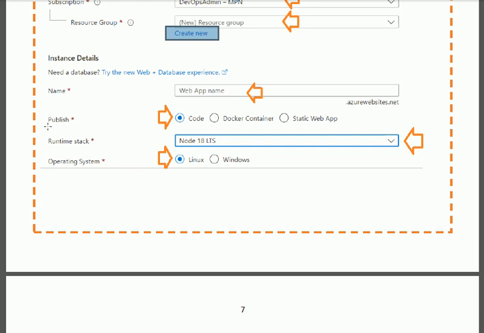In the next section, for the publish option, you can publish your code, or you can use the Docker container. We shall discuss the Docker container in a coming lecture. And there is the static web app. A static web app means the website will be the same for the files, with no updates.